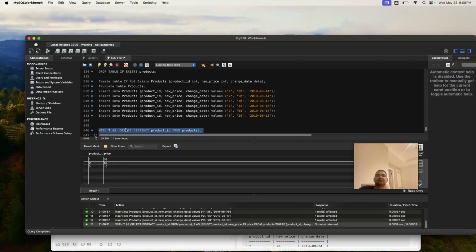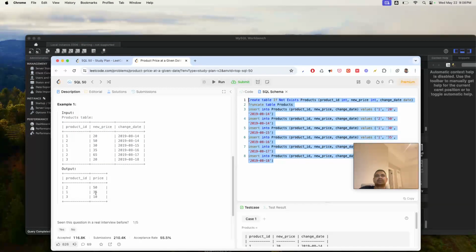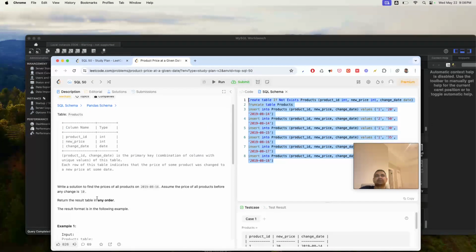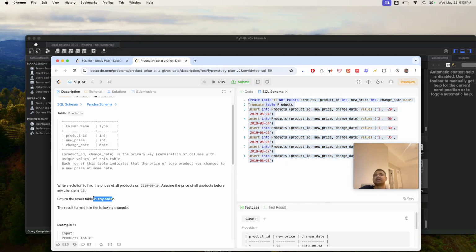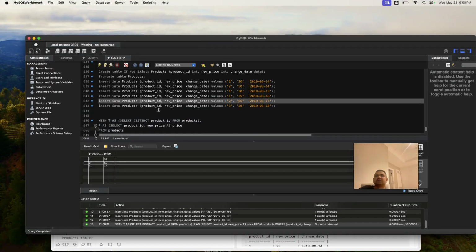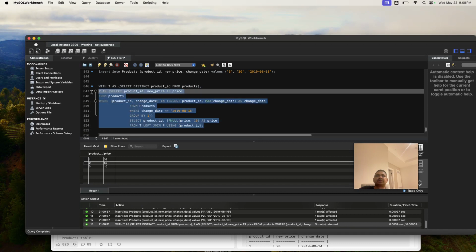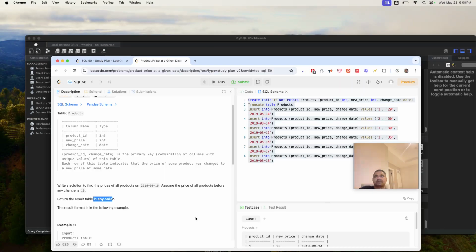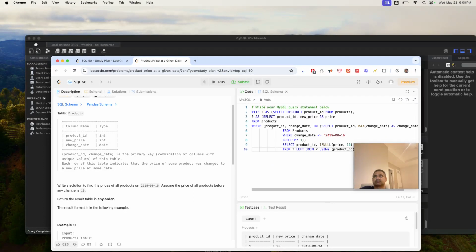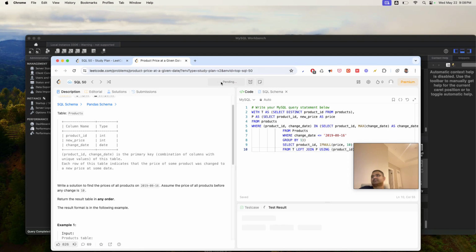Okay, so let me run. The output is 20, 35, 50, 10, 35, 50, 10, in any order, so that's fine. We successfully executed that query in our workbench. Now it's time for our test environment. Okay, that also got accepted, 118 milliseconds. So we are very good at executing that query.